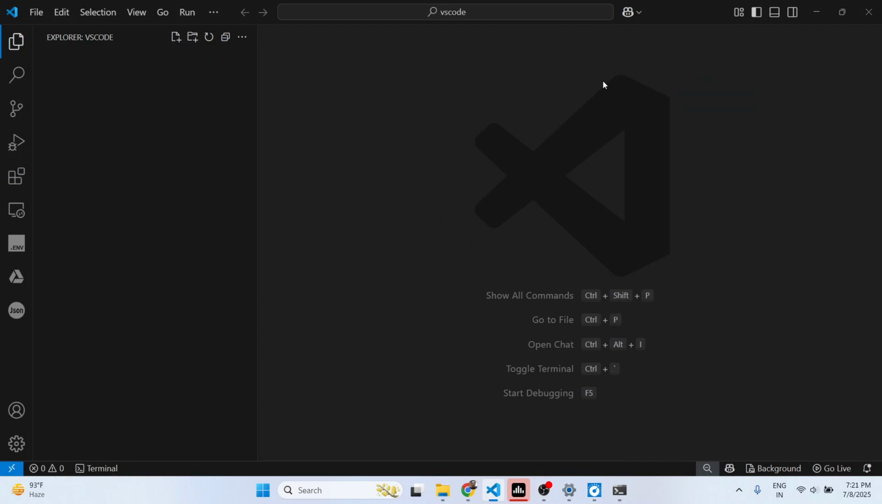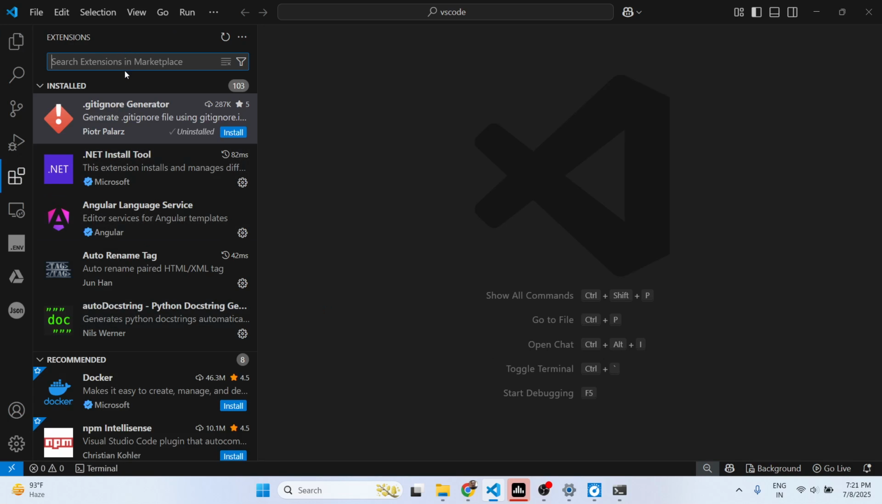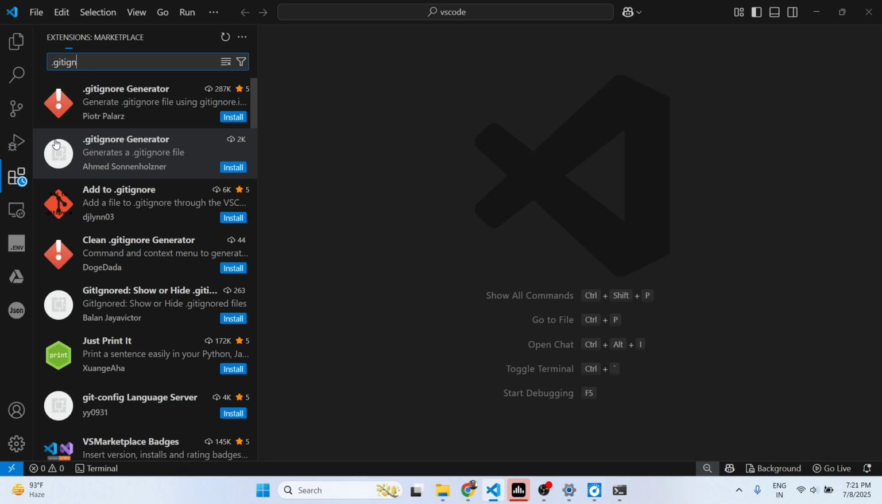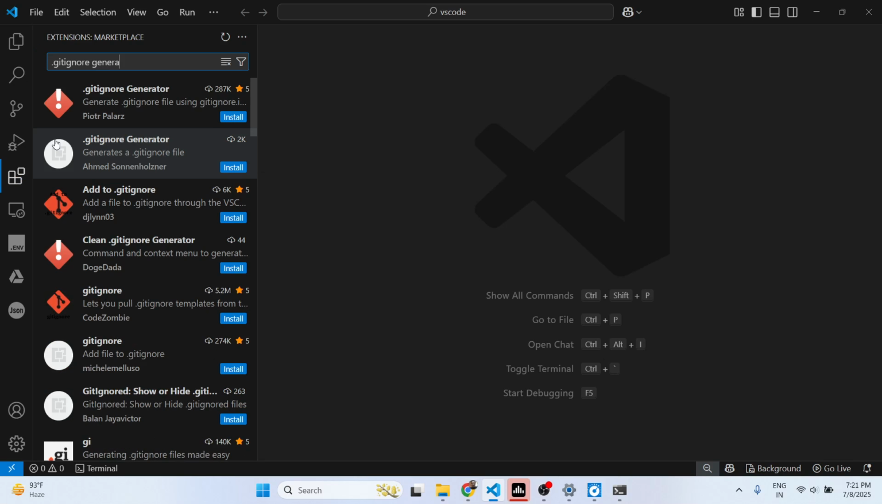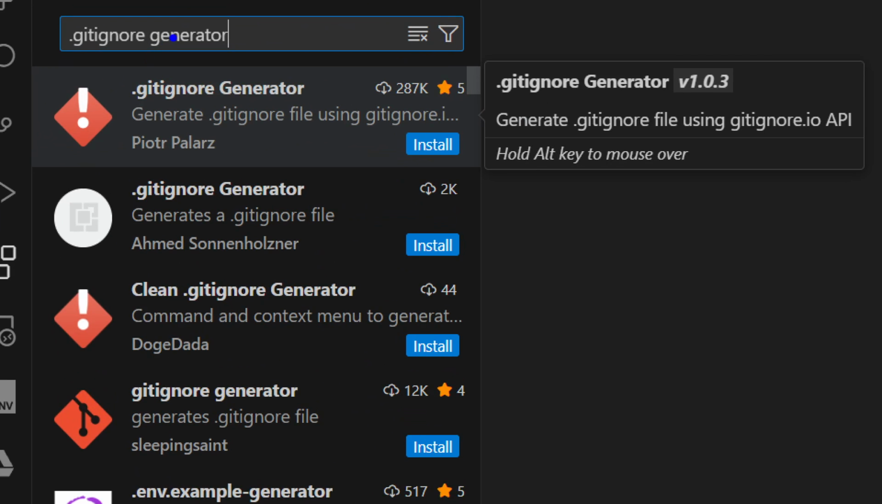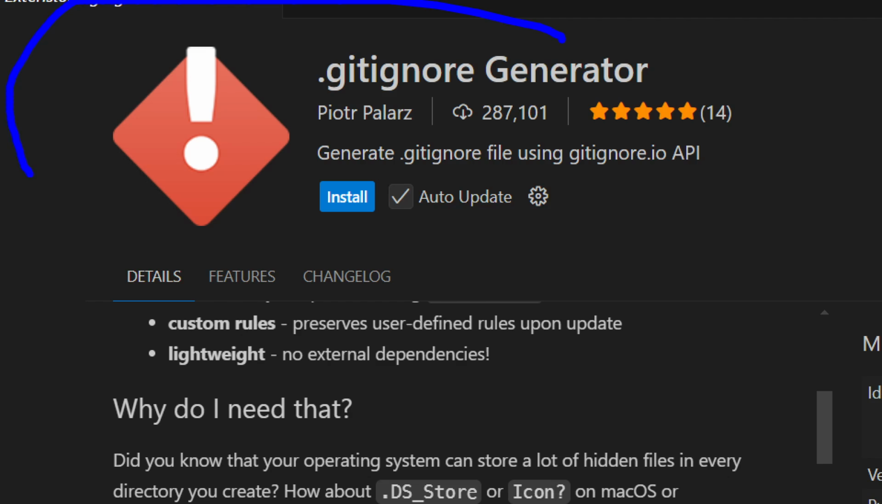So in this video I'll show you how to generate the gitignore files, which is especially used inside Git Bash for your coding projects inside VS Code. So if you go to extensions, this is actually the extension .gitignore Generator. If you just type this in the search bar, the very first extension which comes right here, it's developed by this person. It has almost 287,000 downloads.